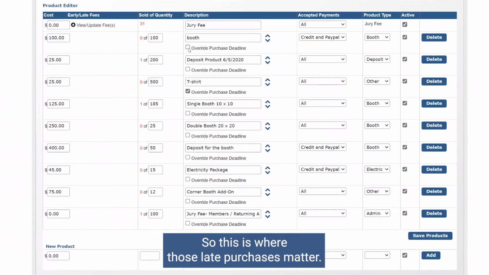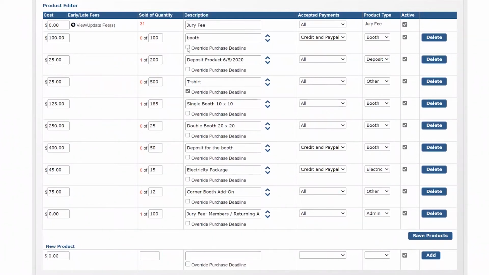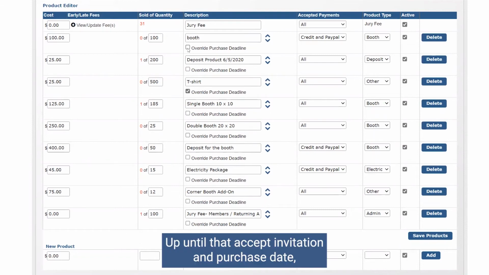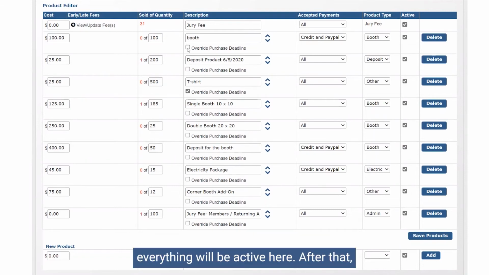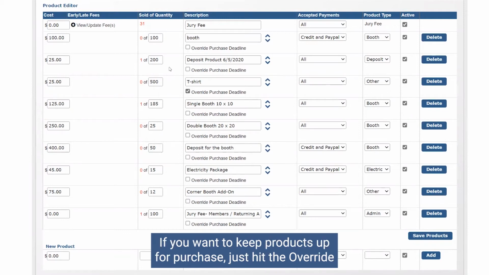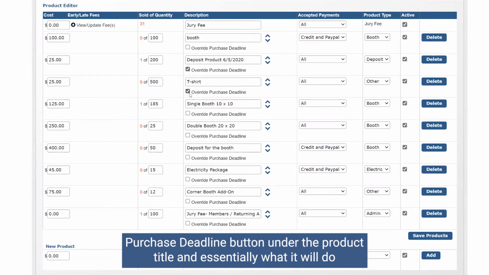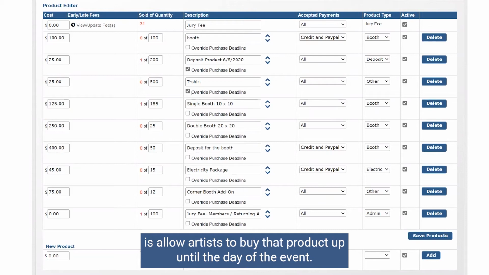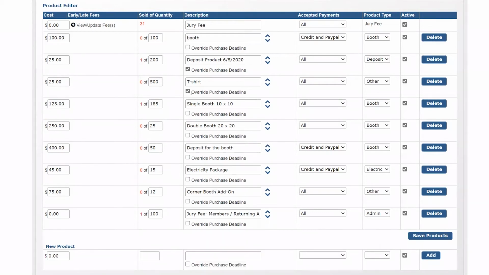So this is where those late purchases matter. Up until that accept invitation and purchase date, everything will be active here. After that date, the ZAPP shop essentially will close down. If you want to keep products up for purchase, just hit the override purchase deadline button under the product title. And essentially what it'll do is allow artists to buy that product up until the day of the event.